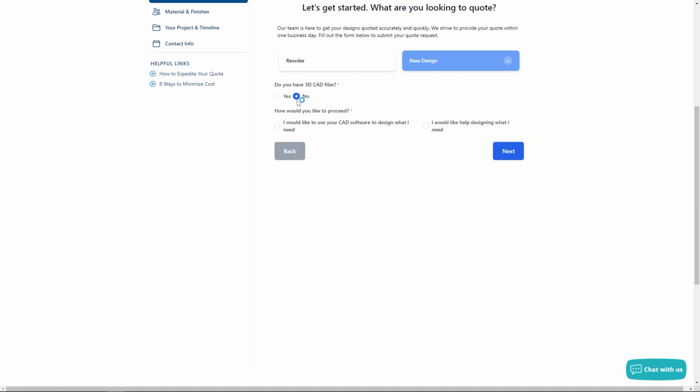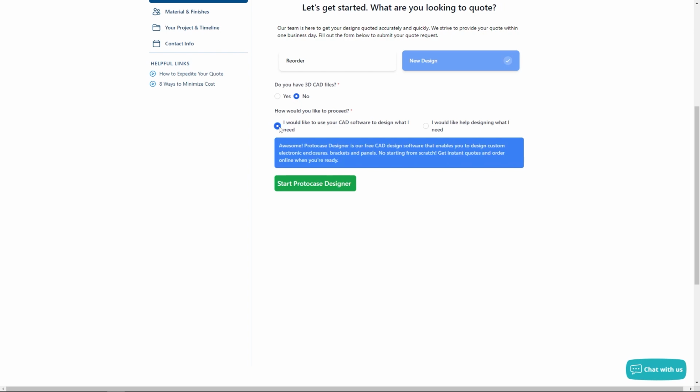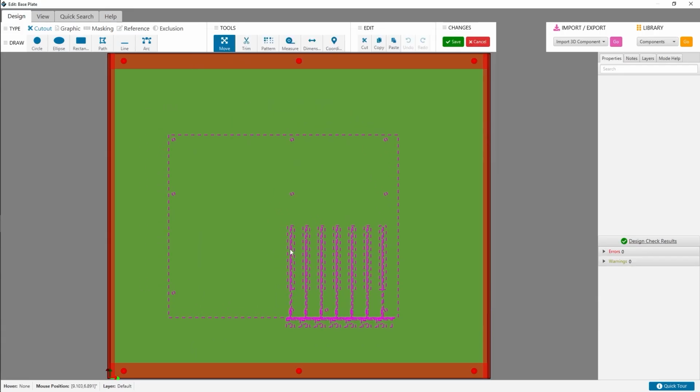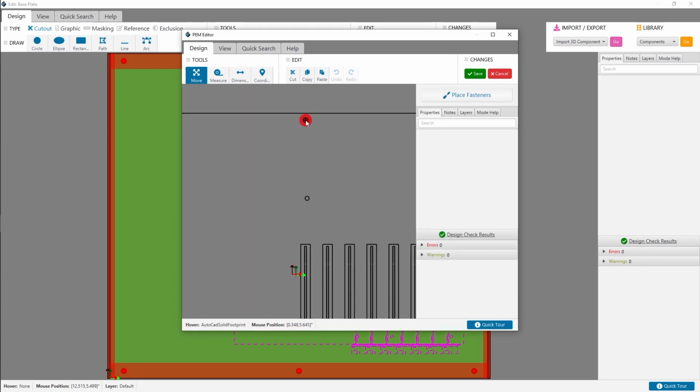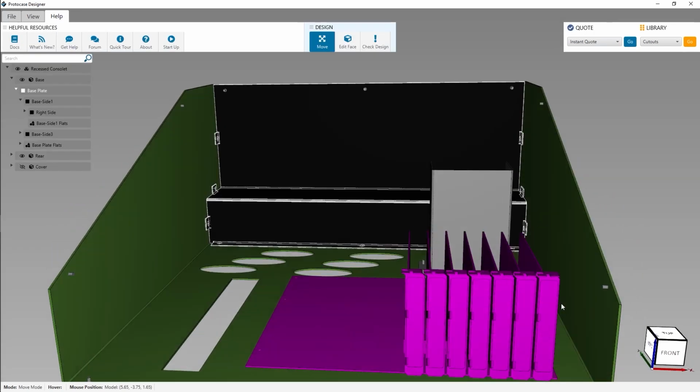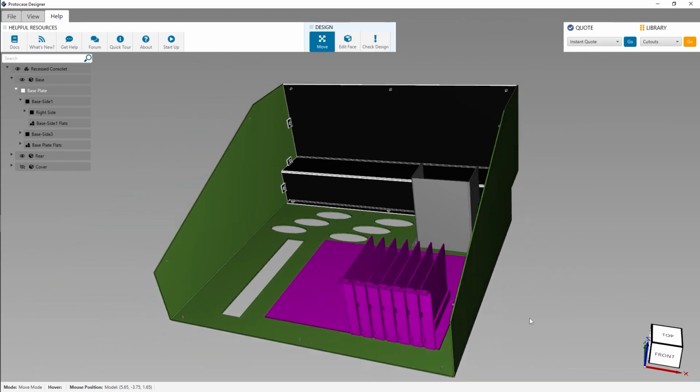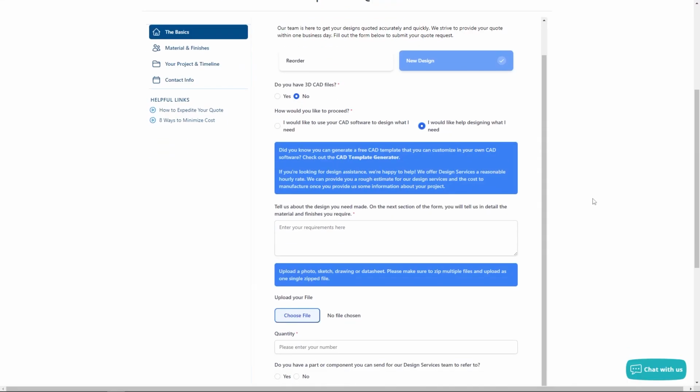If you do not have 3D CAD files, you can download Protocase Designer for free to begin designing in minutes. Protocase Designer is the easiest way to make brackets, panels, and enclosures ready for manufacture with zero mechanical design experience. However, if you don't want to personally do the design, perhaps because you don't have the time or it's more complex than what you're comfortable taking on, we're happy to help.